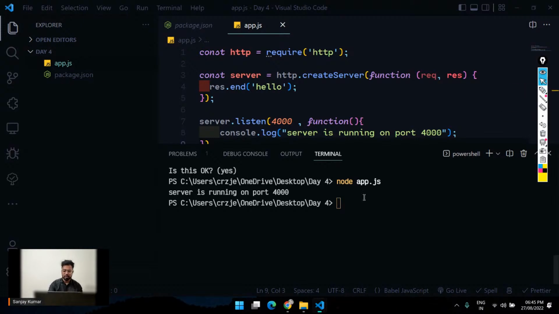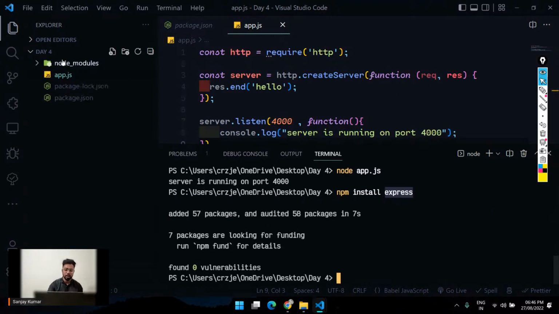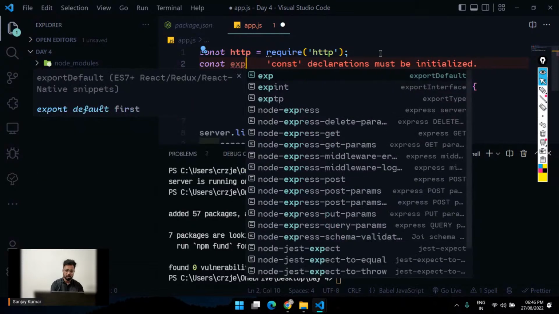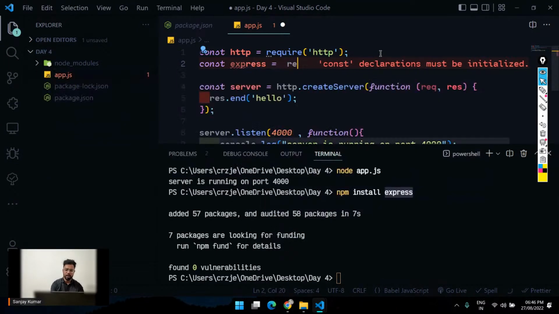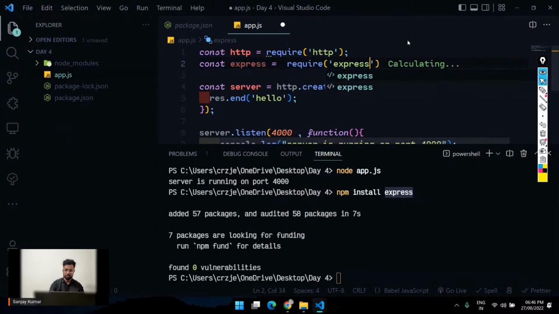So what I'm going to do is type npm install express and press enter. Now npm is going to install express into our application, the application that we are going to create. Similarly, in the same way that we have this http, we are also going to have this express. So now I can do const express equals require express, and just save it.